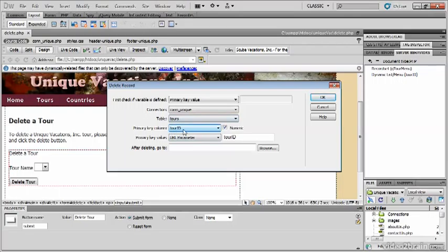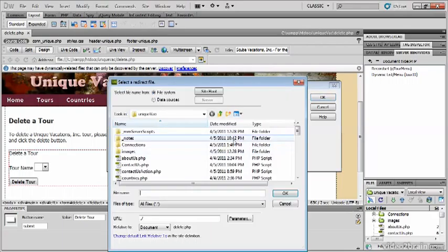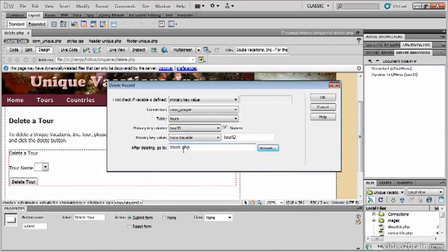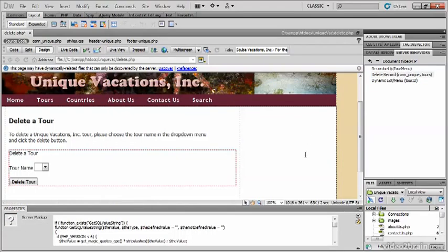The primary key is the tour ID, and we're getting that information from a form variable called tour ID. So the name of this menu needs to be tour ID. And after deleting, let's go out to the tours page. That's a listing of all of our tours, and we should not see in that list the tour we deleted. So let's click OK.